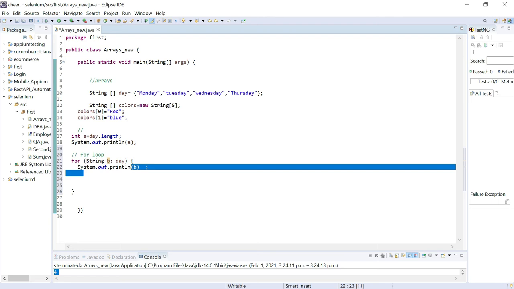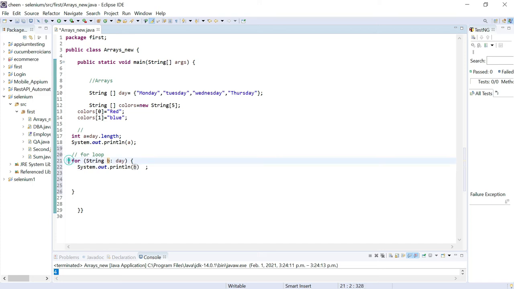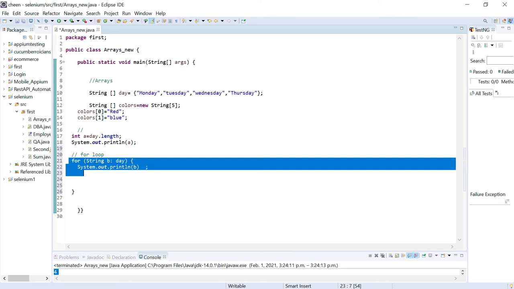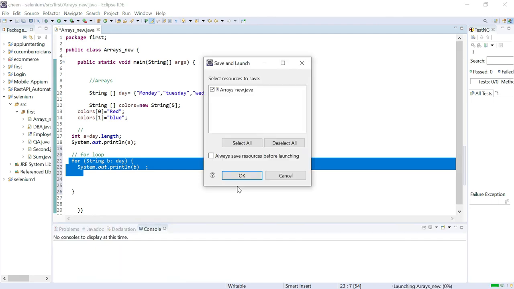First, Monday will be mapped to b. b will be displayed, that means Monday will be displayed. Then the second element is Tuesday. Tuesday will be mapped to b, displayed. Wednesday will be mapped, displayed. Thursday will be mapped, displayed. So this is how you can fetch values from any array with the help of a for loop. This is also known as the for each loop in Java. If you want to traverse all the elements of an array or any collection, we can use the for each loop. Let's see how it works. So we're going to execute it.